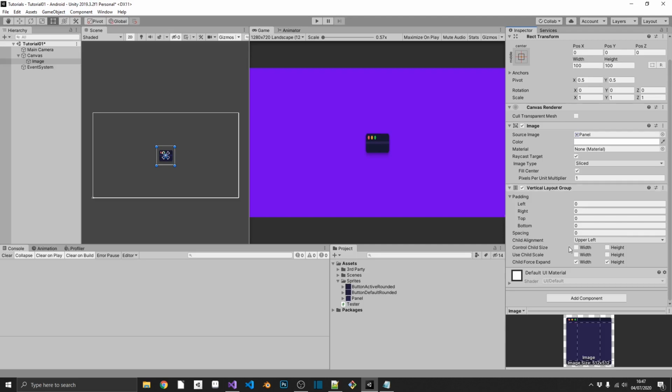And for now, the only things that we need to change in here: we'll set our child alignment to middle center, so all the child objects emanate from the center of this object. We also want this object to be able to control child size height, so we'll check that. And we'll leave child force expand width and height as they are.